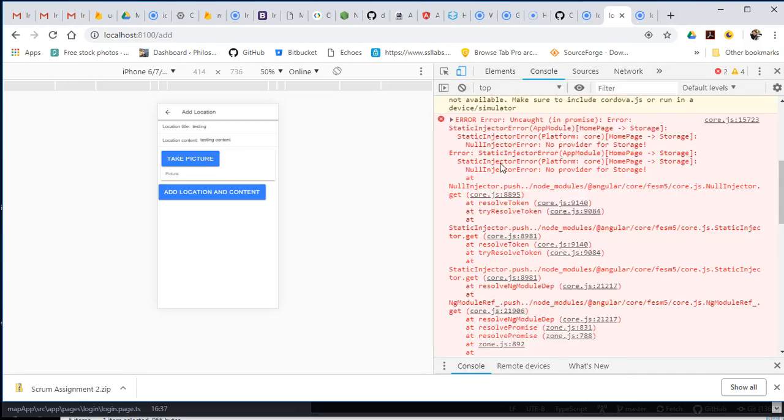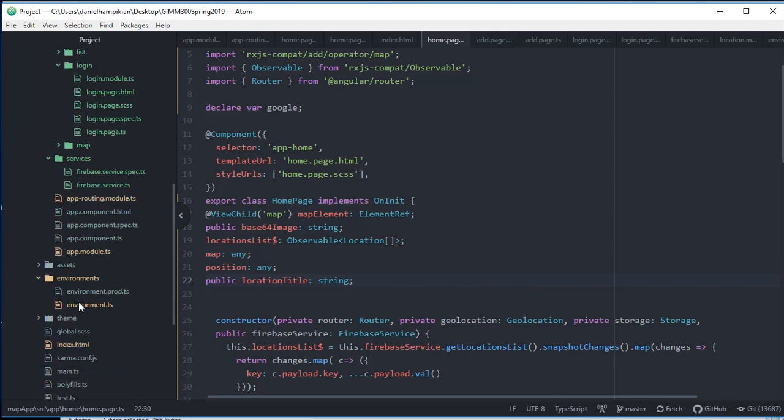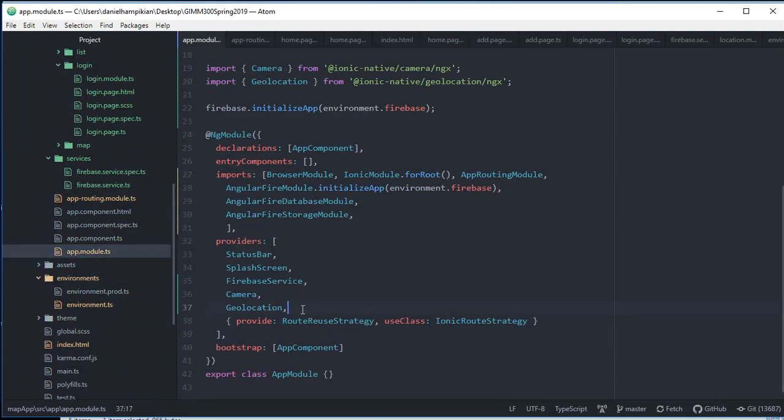And let's see here what this is telling us. Okay, so let me go to console. Uncaught in promise: no provider for storage. Alright, so let's check on that. So in our home page, or in our app module, do we have a storage provider? We do not.